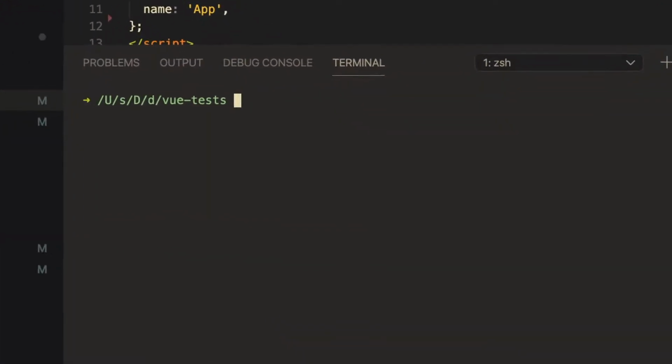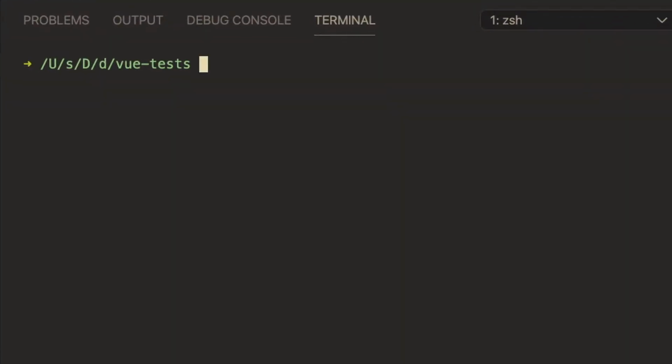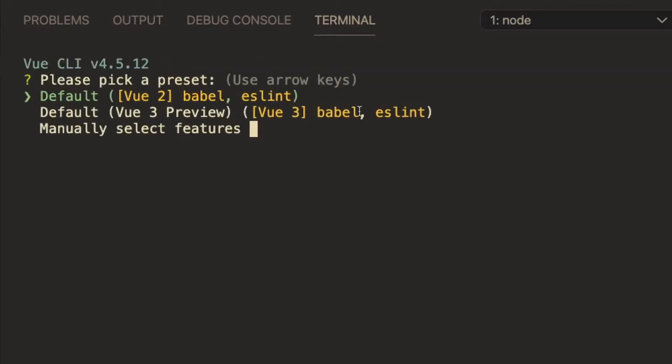So in order to add icons into your Vue project, you need to first create a Vue project. So let's do that real quick. And I'm going to do that with the Vue CLI. So we're going to run vue create, and let's just call this icon-test or something like that. So just call it whatever you want. We're just going to be working with Vue 3. That's the important thing here.